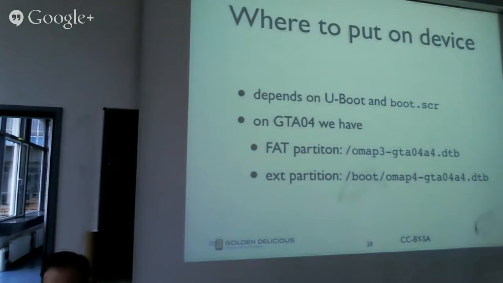Okay, now we have seen where we find the device tree, how we can change it, how we can compile it. Now the question is, where do we put the binary on the device? We do not need the source, of course. It depends on the U-boot and the boot script, or however it is called. On some other devices, it's uEnv.txt also. It depends on the booting system.